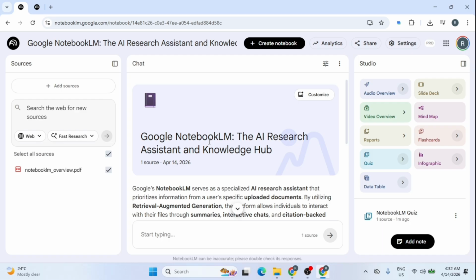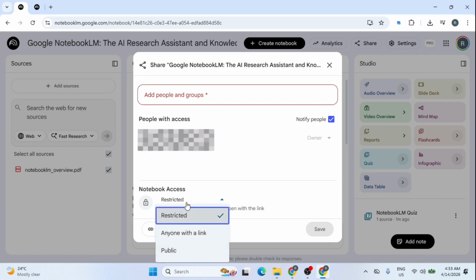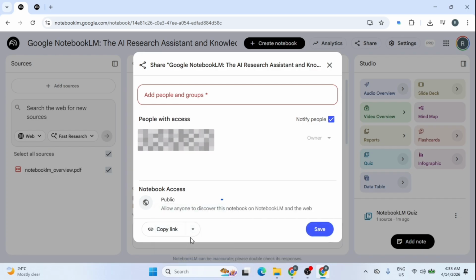To share this research, I'll navigate to the top right of the screen and click on the Share button. A dialog box appears, showing that the notebook access is currently set to restricted. I'll click that drop-down menu and select the public option. This setting is important because it allows anyone to discover my notebook on NotebookLM and across the web.